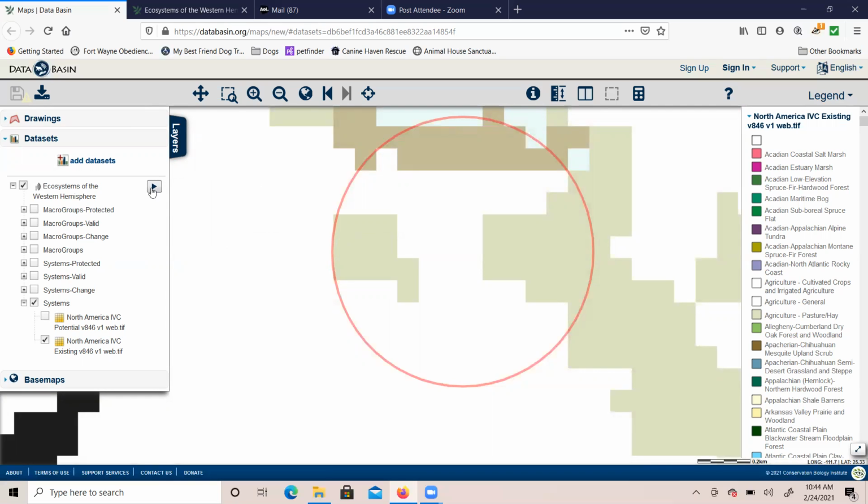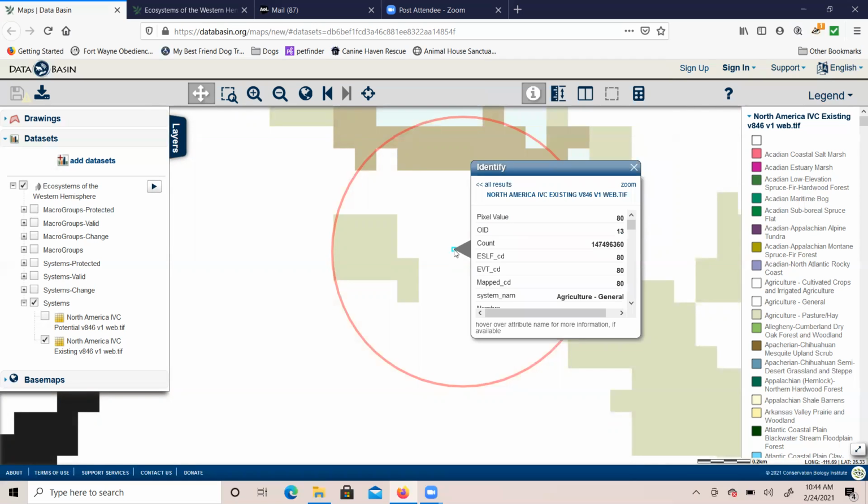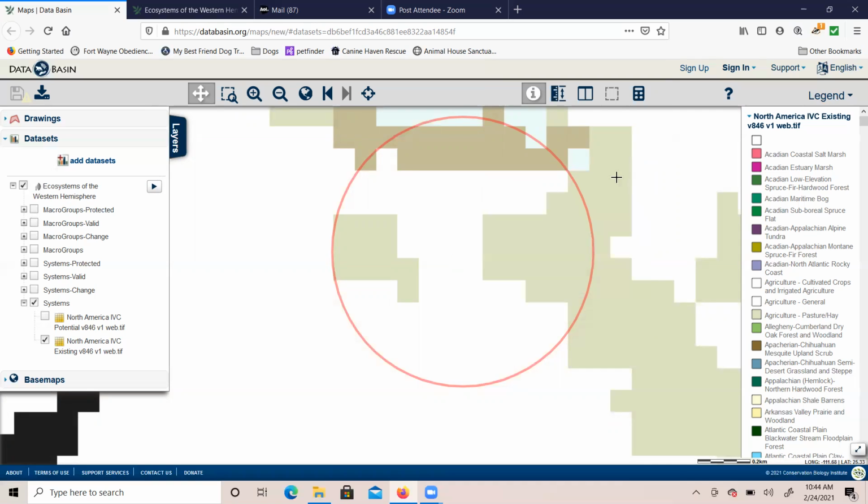Now we're all set to identify the ecosystems at the site. Select the Identify button from the analysis tools and move down to one of the polygons and click on it. And a little box will pop up giving the identity of that polygon. And in this example, this olive polygon is identified as Magdalena Barrancas Desert Scrub, while the other polygons identify as various kinds of agricultural land cover.